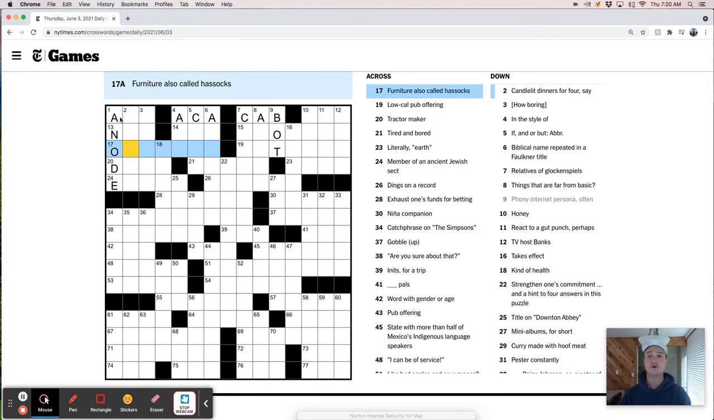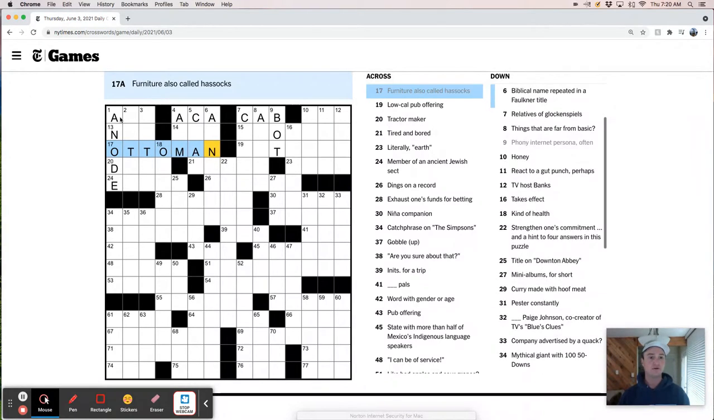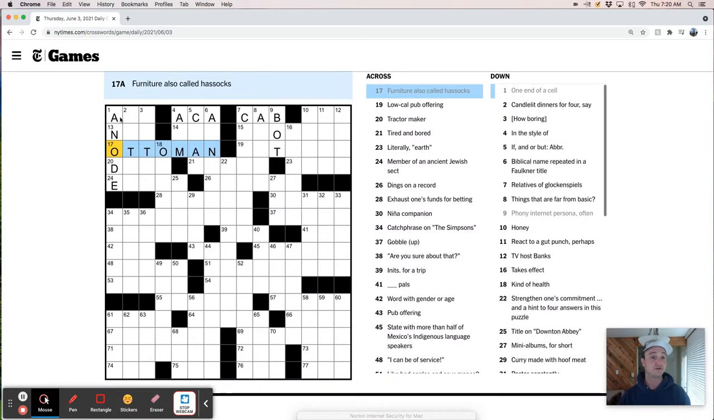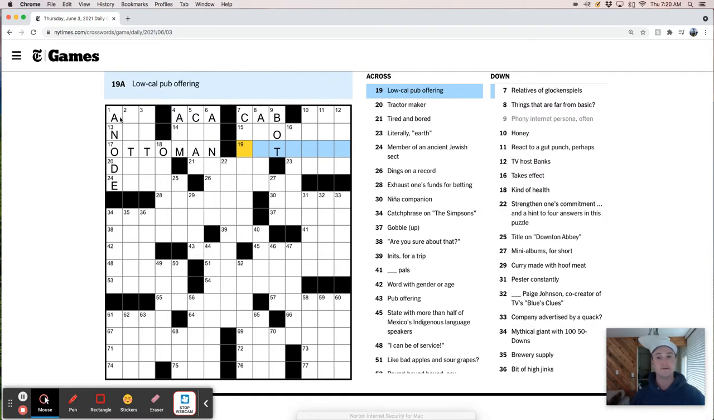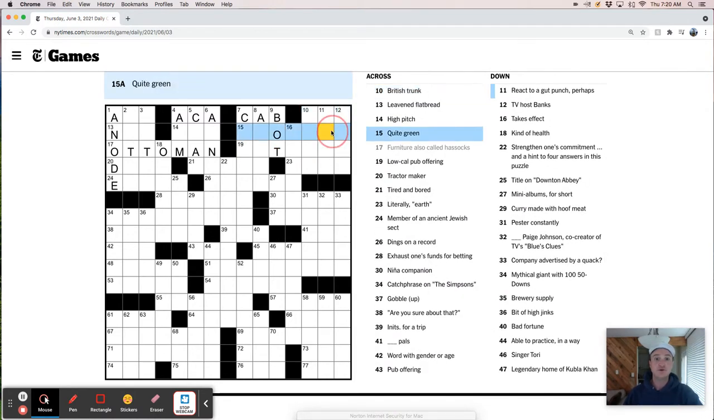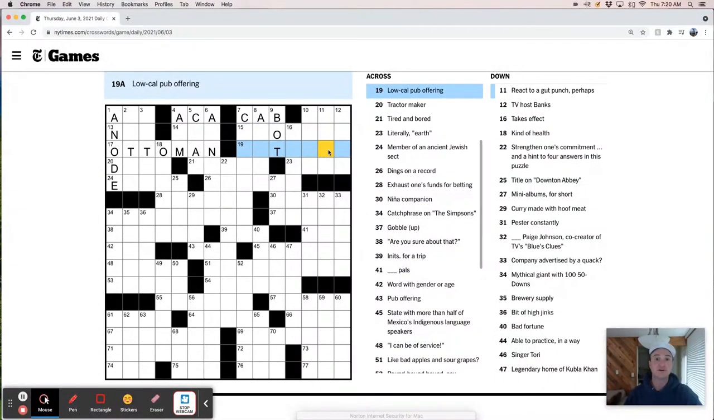Furniture also called hassocks. Must be an ottoman. That's the only thing I can think of that starts with an O that fits there. A low-cal pub offering is a light beer. So it's got to be double dates. Has to be. So there's a double letter, right? So ads and naan and boot and light beer, right? So like the double E, the double O.